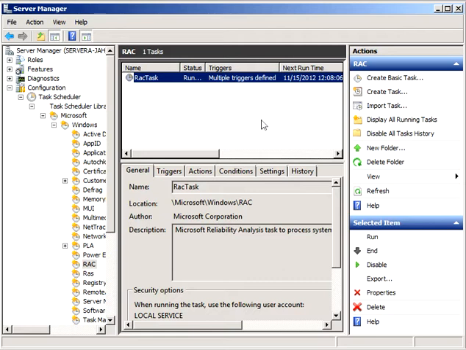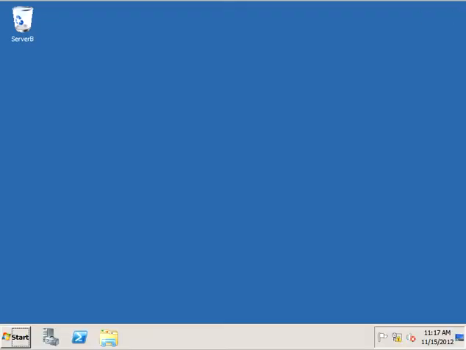So we're actually going to go on servers B and C and perform this same exact task. I'm not going to go through that whole process again, because you just saw me do that on A, but we're going to repeat this process on B and C.